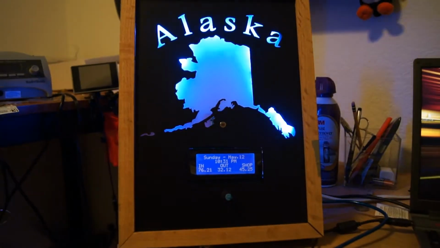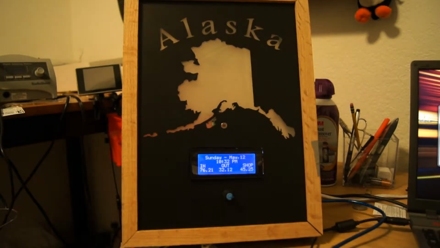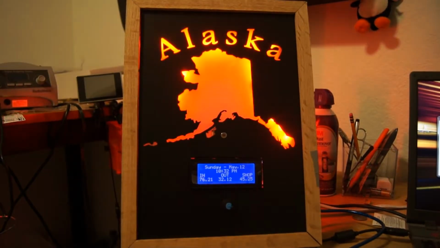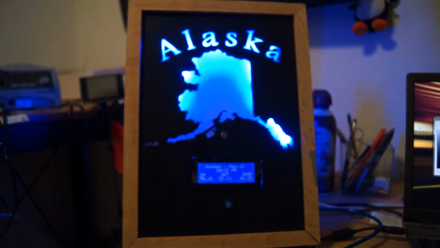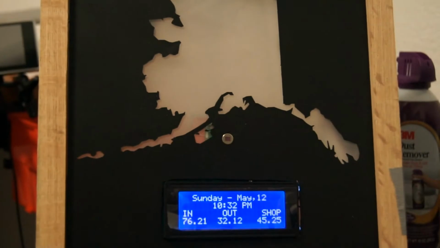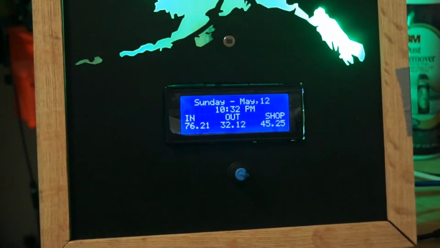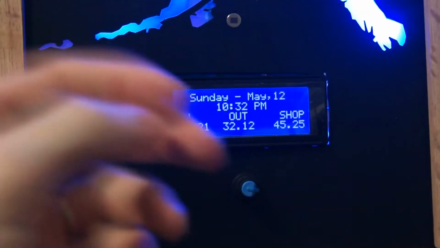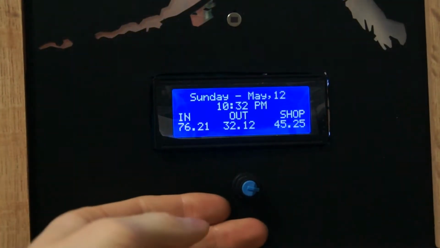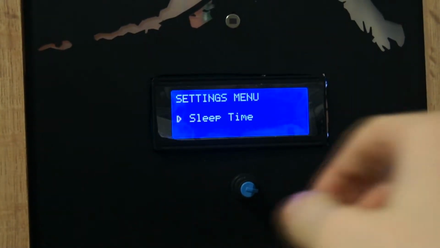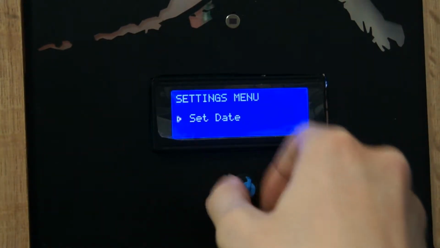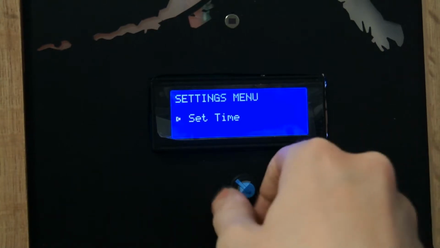And so right now you can see that the lights in the Alaska are fading in and out in three different colors. And right now we're going to go through the menu here. So the way to get to the menu is just hold right here for a short second. And then it's going to start wherever this dial is at. So we're going to start from the beginning.